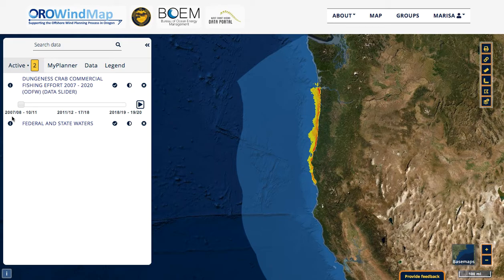If I'd like to animate that series, I can go ahead and click animate, and you can see how that data layer on the right on our map viewer is changing over time as it moves through those different time series. If I don't want it to be animated, I can go ahead and pause that layer, and I can move in between the layers manually with my cursor.